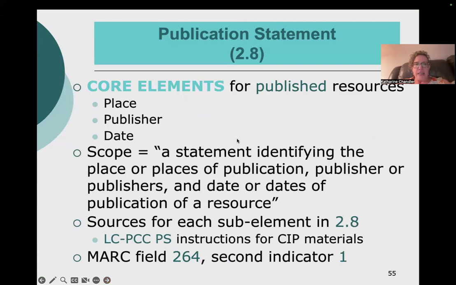Okay. Publication statement 2.8, core elements for published resources: place, publisher, date. Scope equals a statement identifying the place or places of publication, publisher or publishers, and date or dates of publication of a resource. Sources for each sub-element in 2.8, LCPCC policy statement instructions for CIP materials. MARC field 264, second indicator 1.